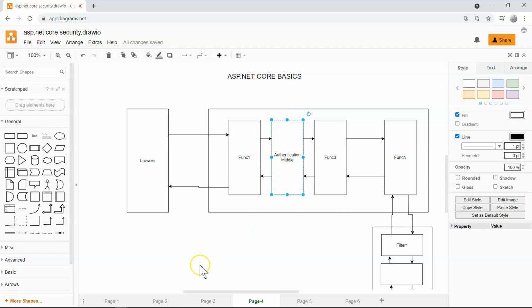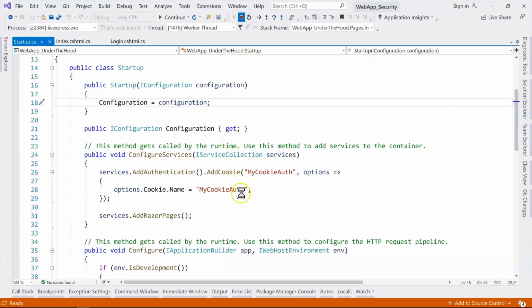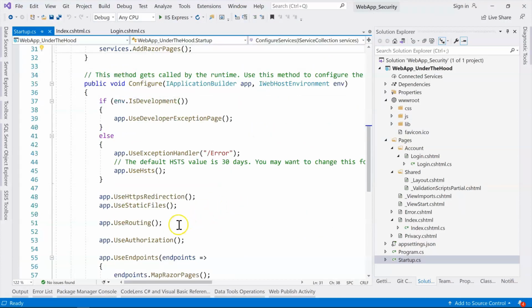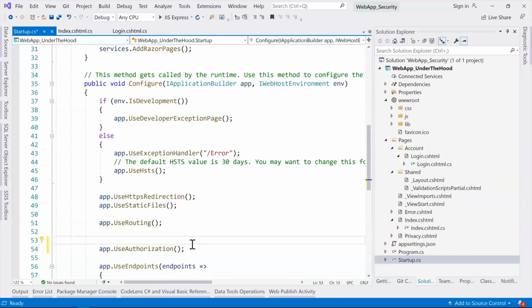To do that, let's go to our startup.cs file. Let's stop our debugging, and then go to the Configure method. Over here, above the authorization middleware, you need to say UseAuthentication, right? This inserts the authentication middleware, which is responsible for calling the authentication handler.